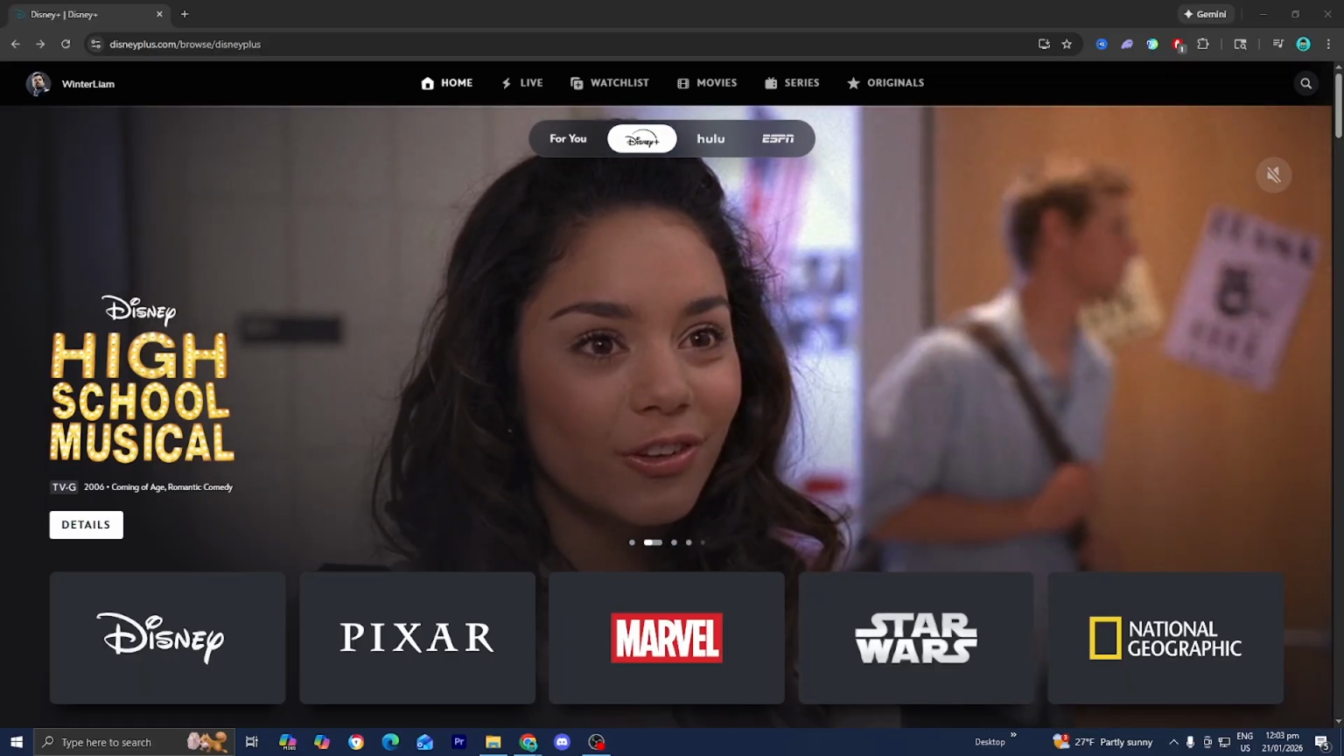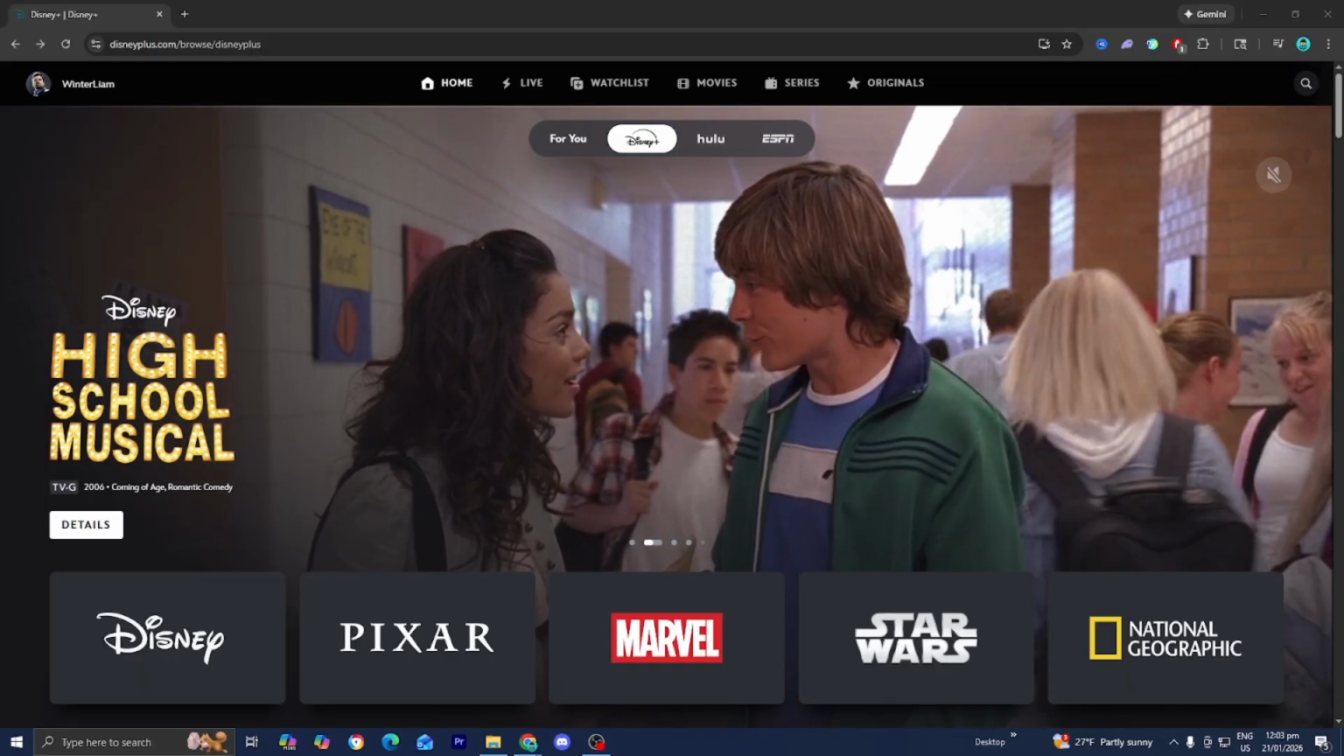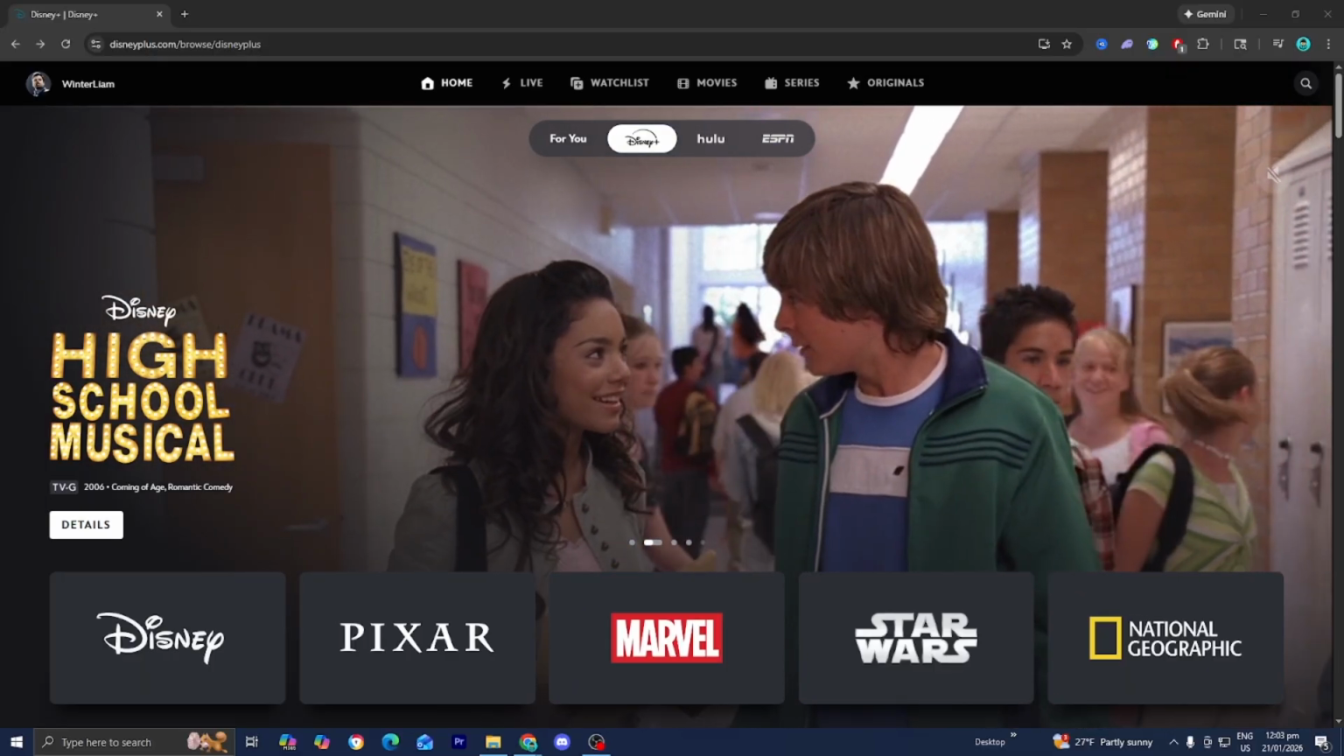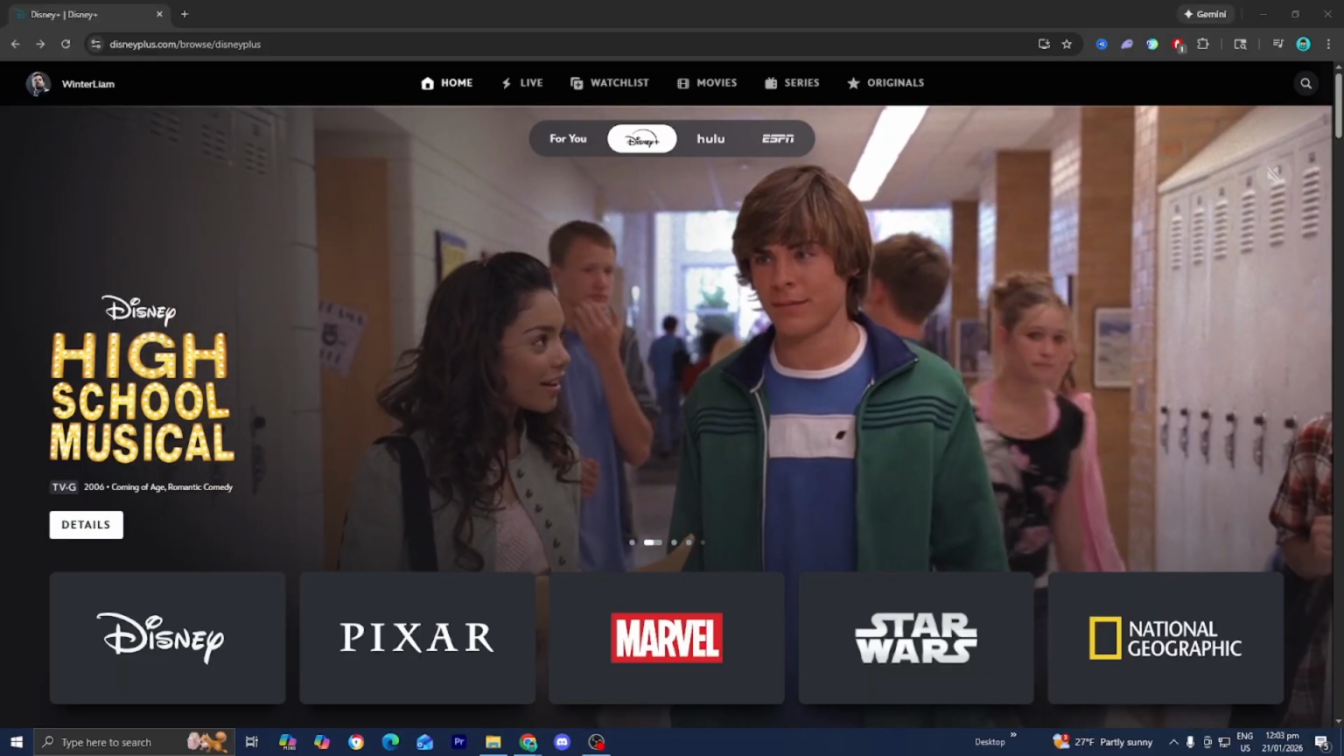And also, you want to make sure that whenever you do create your new account, that you use a local payment method from that country, whether that be a credit card from that country, local PayPal, etc.